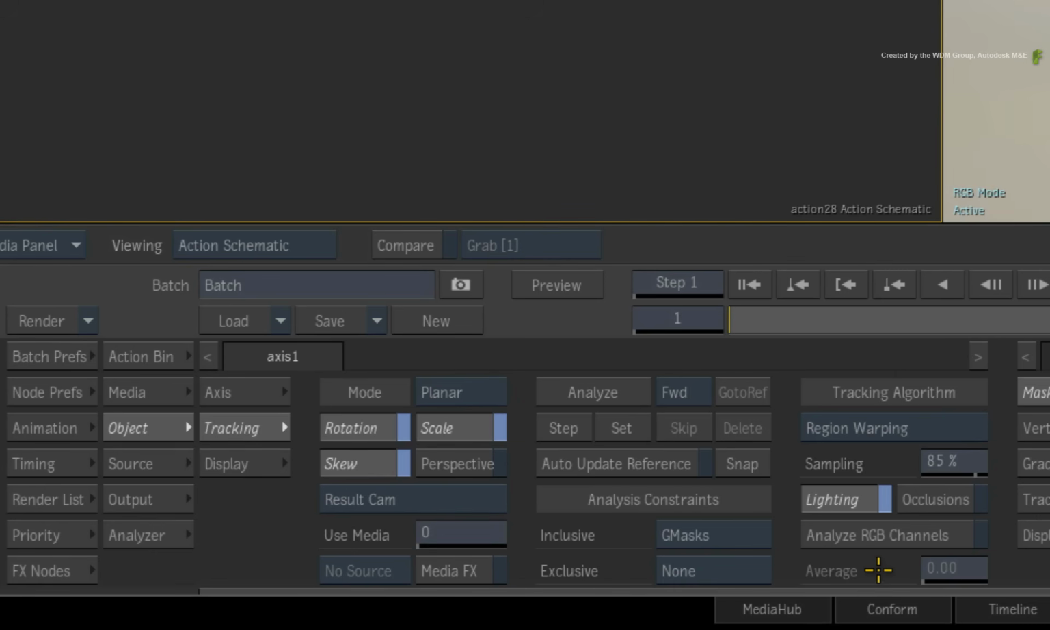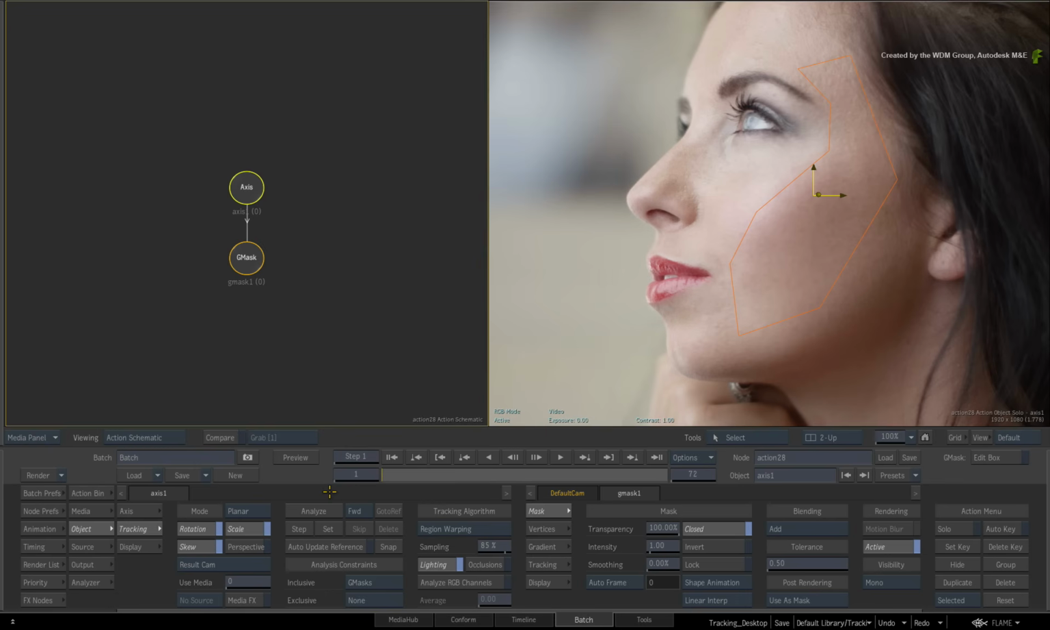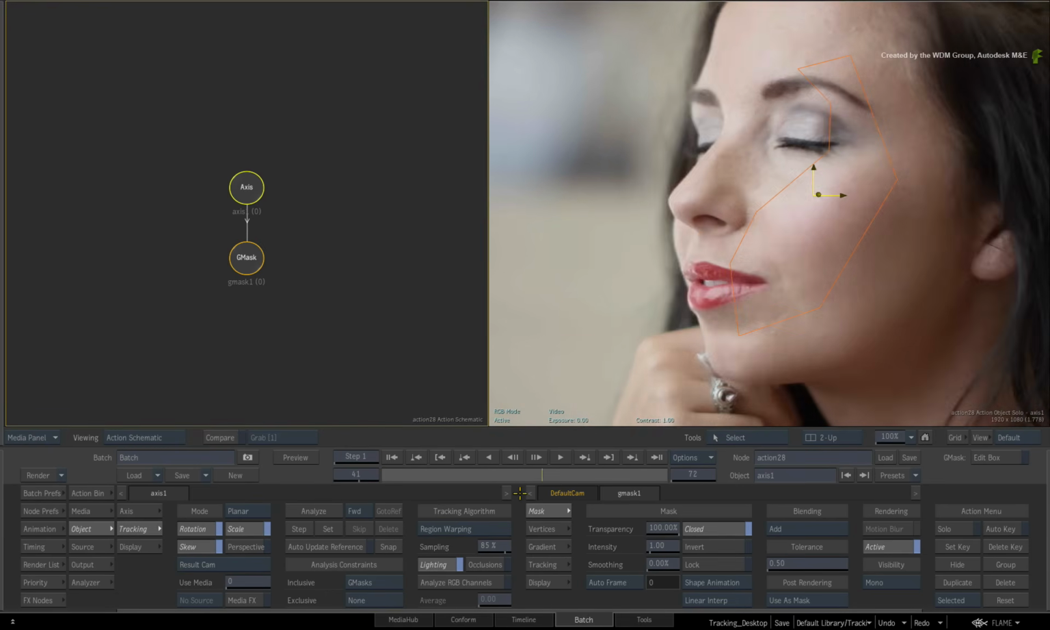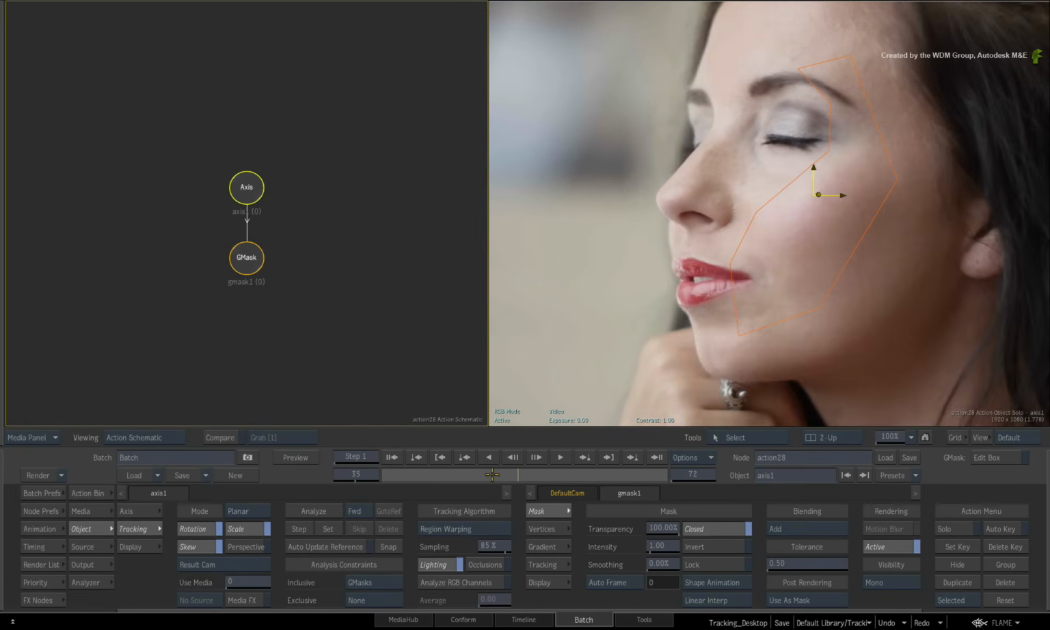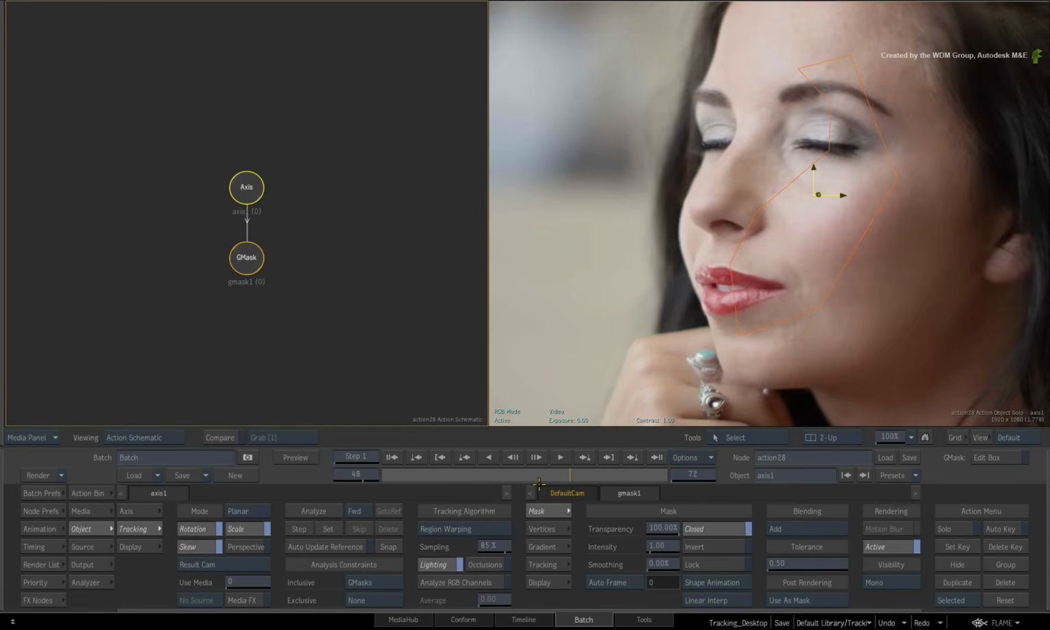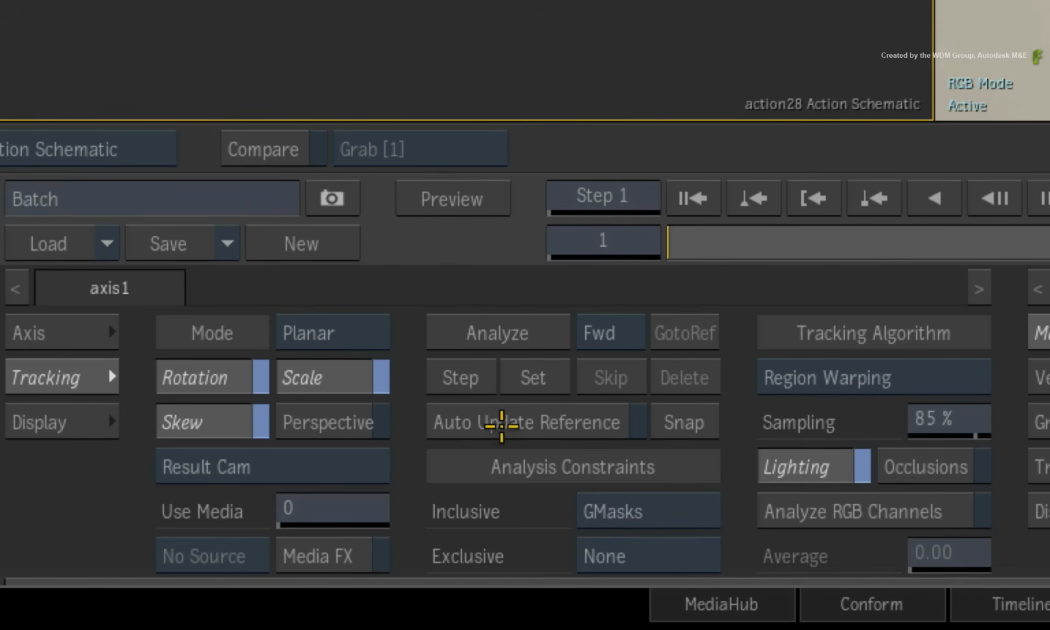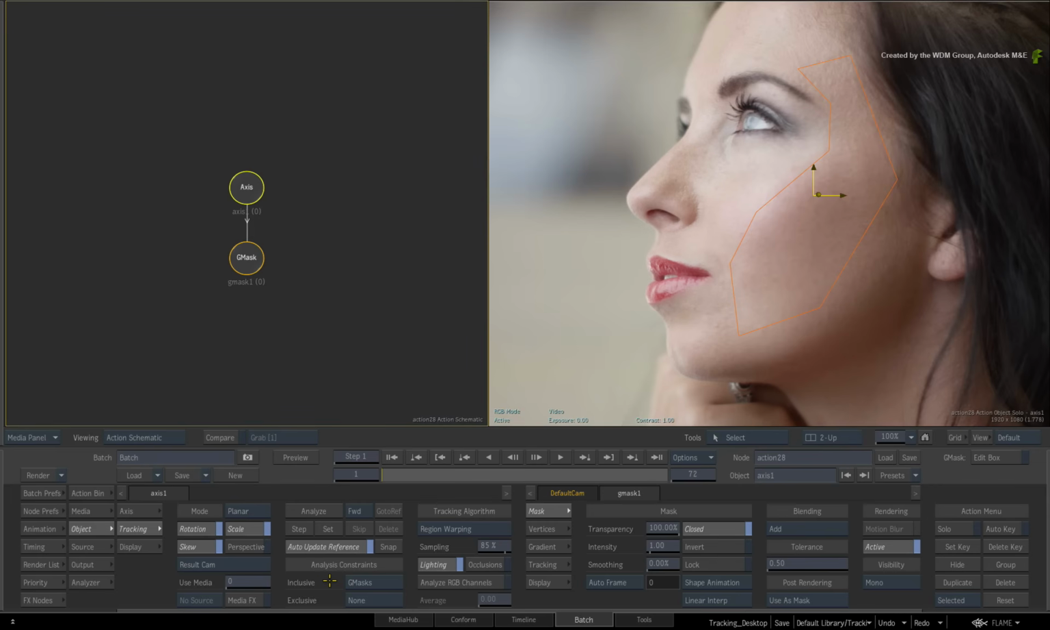As for the standard tracking tools you should be familiar with, you have Step, Set Keyframe, Snap, and Analyze. Now, one last observation before I do the track. Scrubbing the time bar, the model turns her head. So the reference pattern will change over time. Enable Auto Update Reference. You won't need this if the reference pattern stays more or less the same. In this case, it does not.